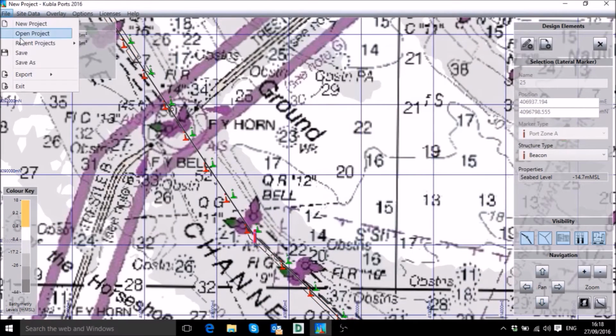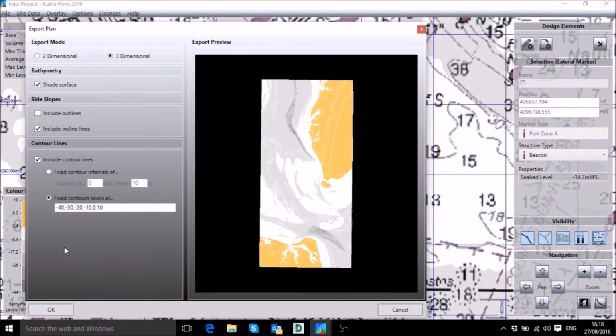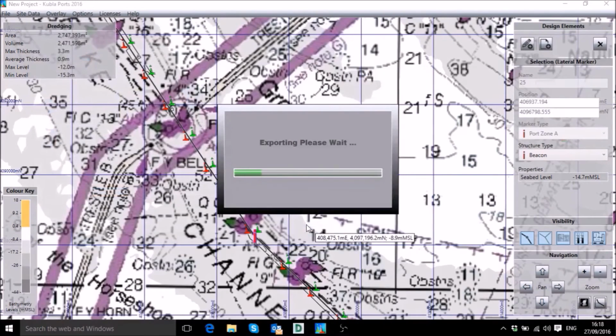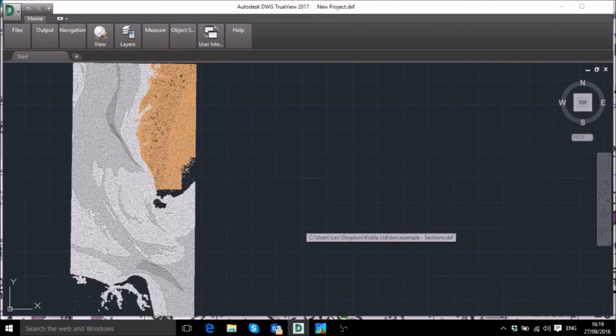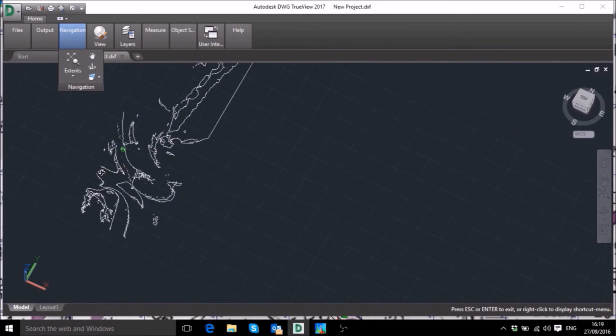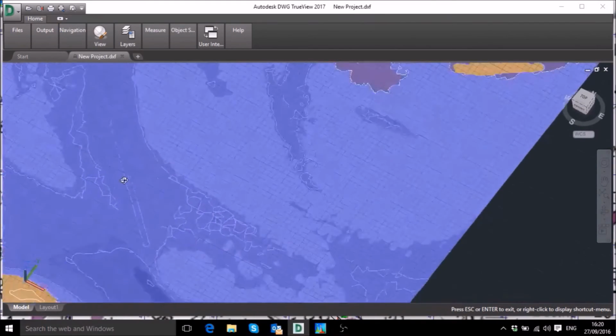The export will contain the colours you have defined in Kubla Ports, as well as any contour lines that you want to include. The aids to navigation you have defined will be included in 3D in the export, or alternatively you can choose to export in 2D and the symbols will be exported.